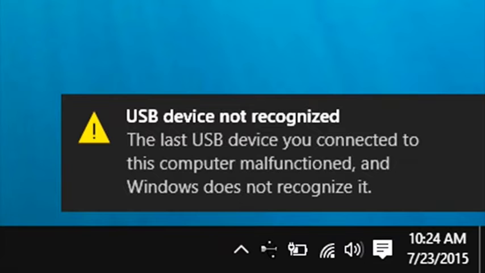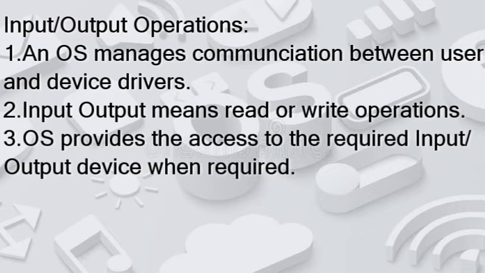Suppose you want to take a printout of a particular file. You will give the print command, and as soon as you activate the print command, the printer will be activated and it will give you the output. It's not like the printer works on its own if you are not giving any print command. If an input or output device is working on its own, that means there is some issue with the operating system or the device that is connected.